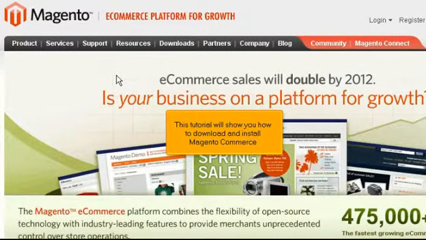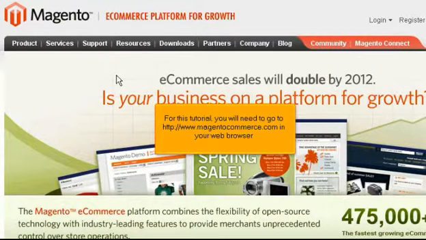This tutorial will show you how to download and install Magento Commerce. For this tutorial, you will need to go to http://www.magentocommerce.com in your web browser.